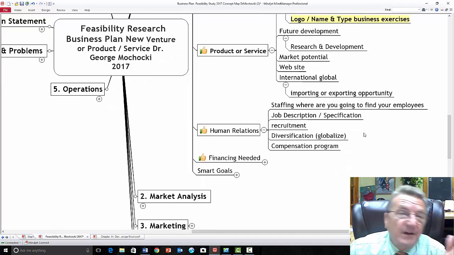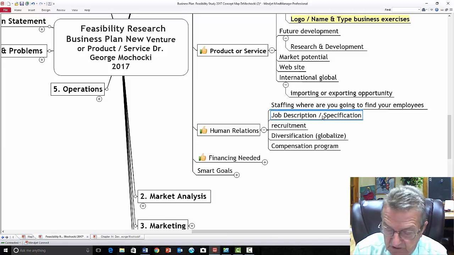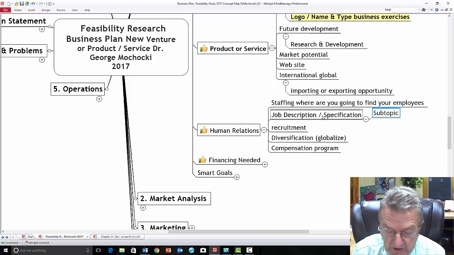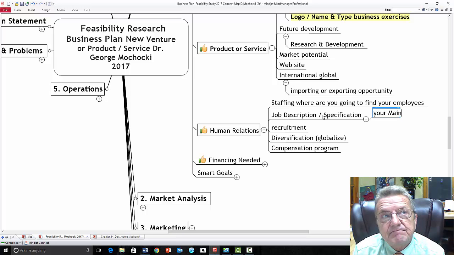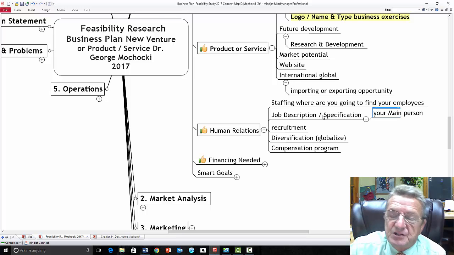And this one, staffing, we're going to find your employees. You can say I'm going to get them from high school, I'm going to find them from college, whatever. You have one job description. When I'm looking at the one job description in here, what I want is your main person. I'll leave it at that. I want to make it general.